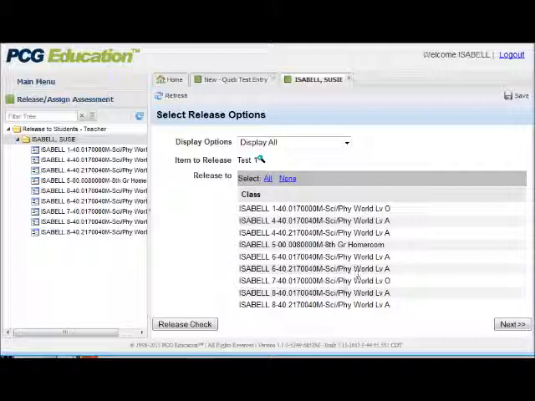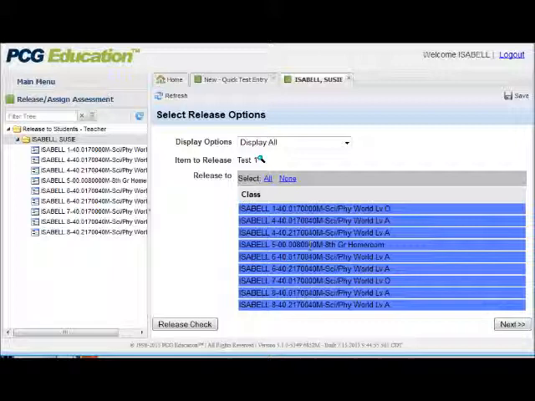For me, I'm going to give the same test to all my kids, let's just say, so I'm going to say select all, of course, except for homeroom, because they don't take tests there, and click next.